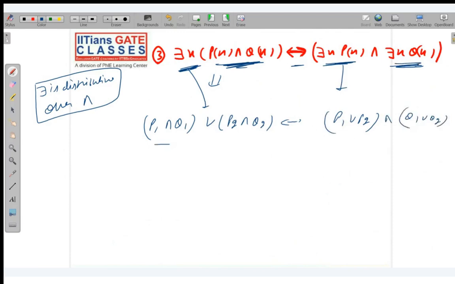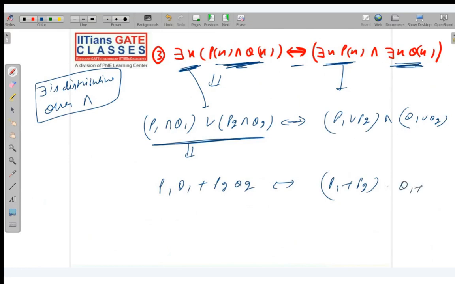Clearly they are not equivalent, but still if you are not able to follow, convert them into Boolean algebra. P1 Q1 plus P2 Q2. Is this equivalent to saying P1 plus P2 dot Q1 plus Q2? Clearly they are not equivalent. Still, if you have doubt, expand it. P1 Q1 plus P1 Q2 plus P2 Q1 plus P2 Q2.